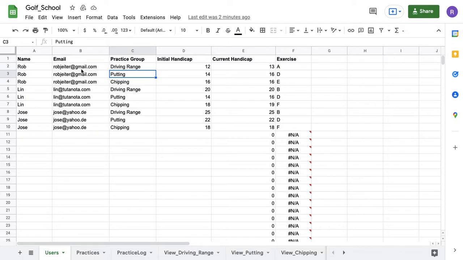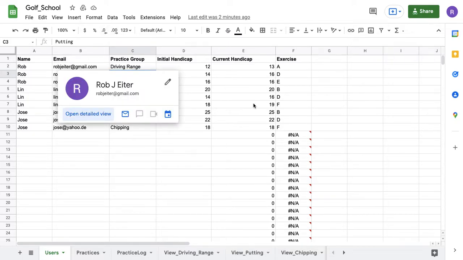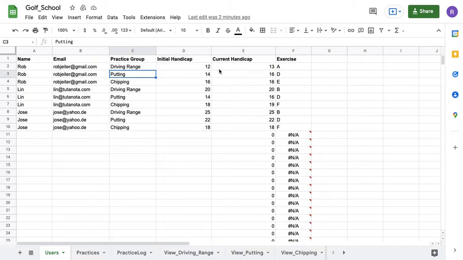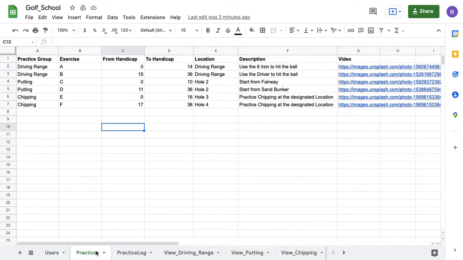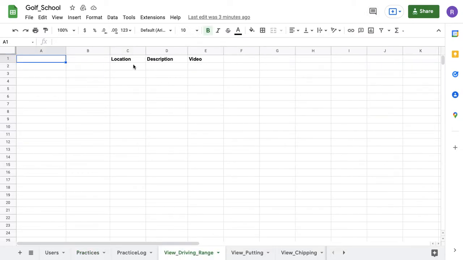And in order to create the exercise view, we need the email address of the user. We need to know which exercise they should perform, and we need to know what the exercise should look like. So the view for the driving range would therefore include the email of the user, the exercise, the location description, and the video. And in order to get that information, we can use a query, which is essentially like a way to make a SQL query in Google Sheets.